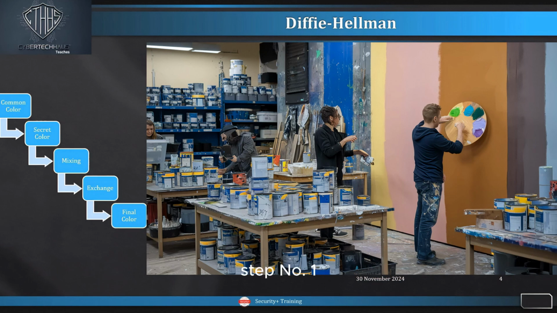Step number one, common color. They start with a standard color everyone knows, like yellow. Step number two, they select colors. They each choose a secret color. Alice picks red and Bob picks blue. They don't tell anyone what their secret color is.